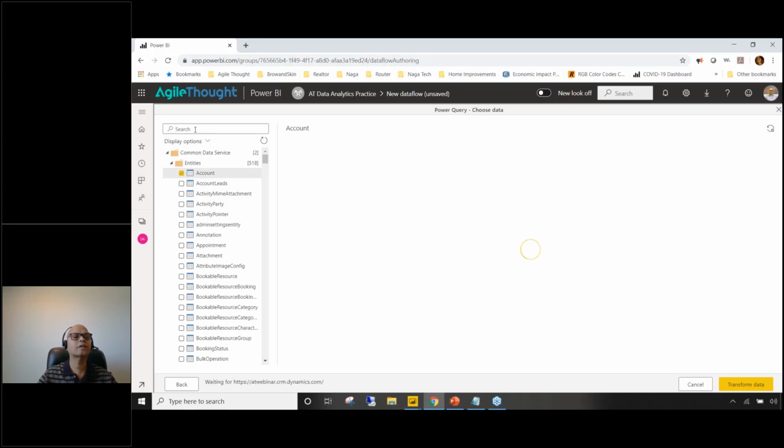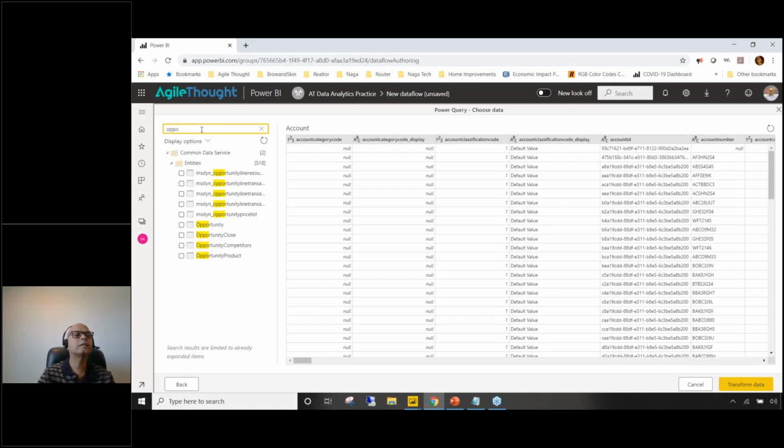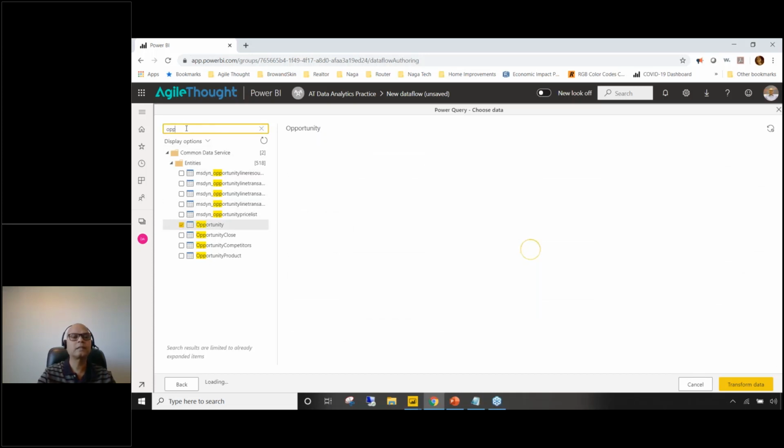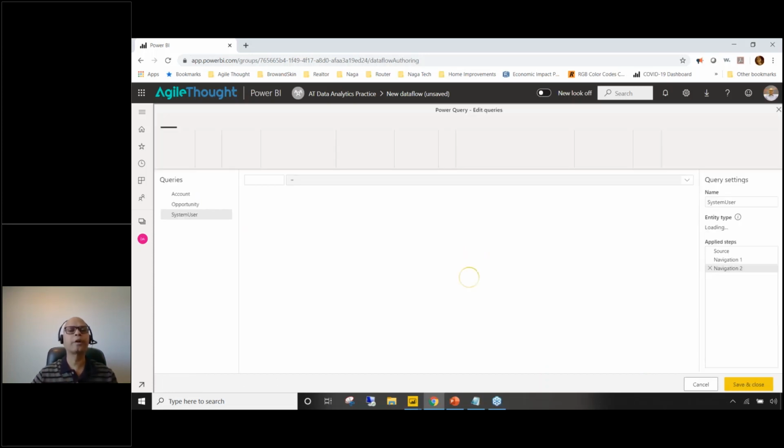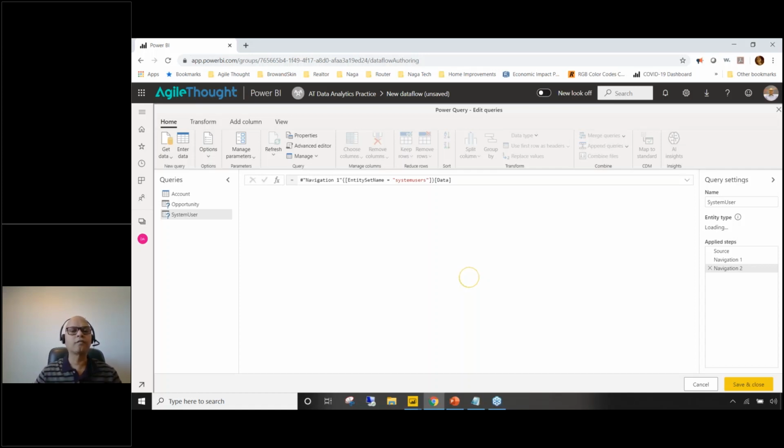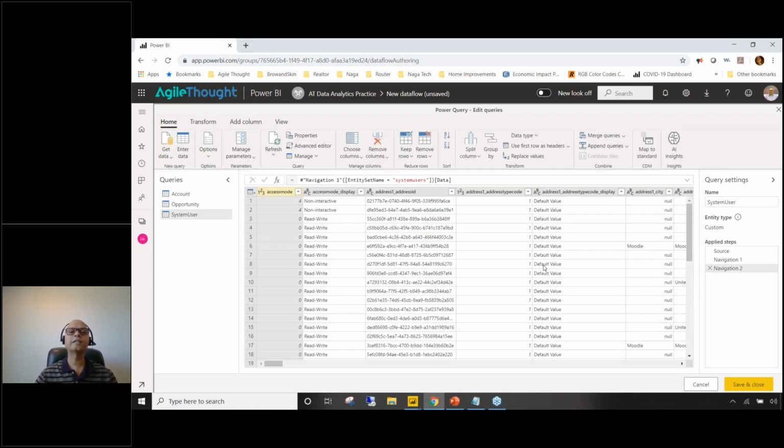Right now, for this exercise, I'm just going to choose three entities. One is account, and then let me find opportunities. Okay, there's opportunity there, and then user, system user. Okay, so I have chosen three entities. Entities are pre-built definitions of the tables, which have not only the pure system table but also additional columns that are brought into the system.